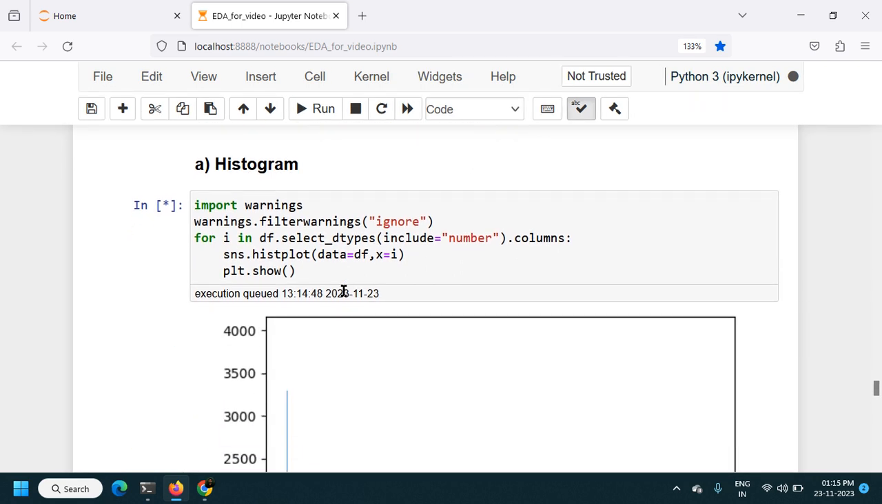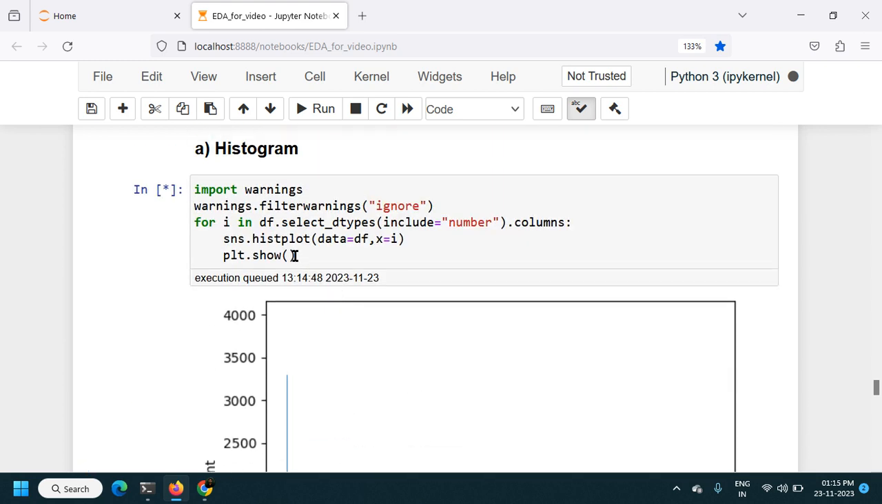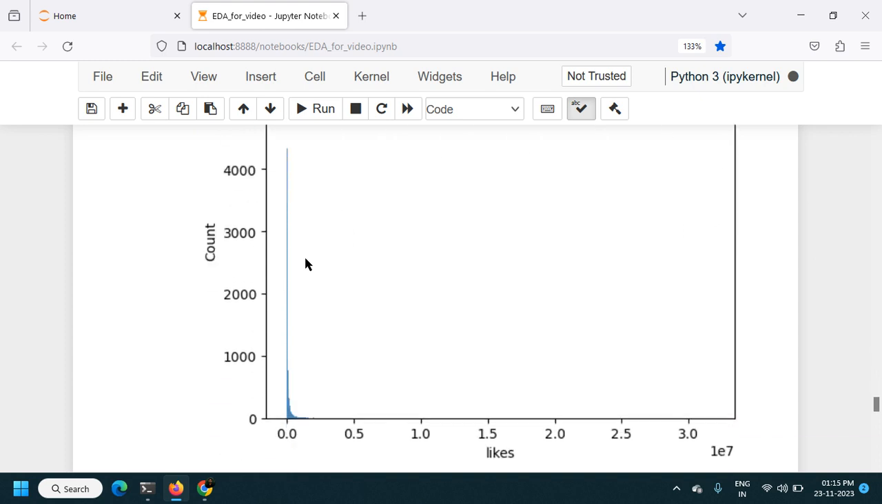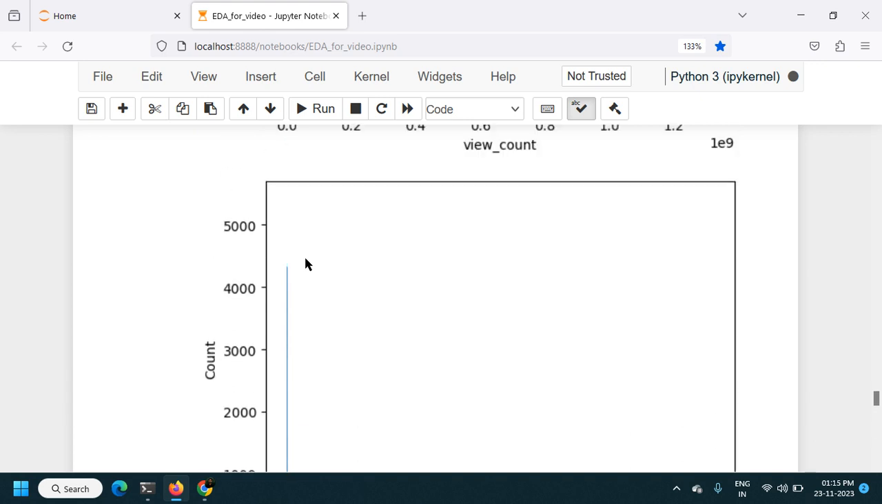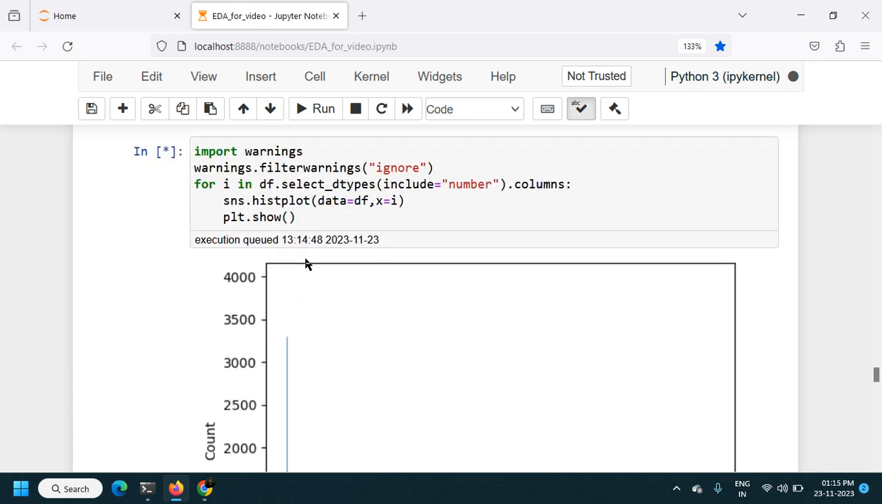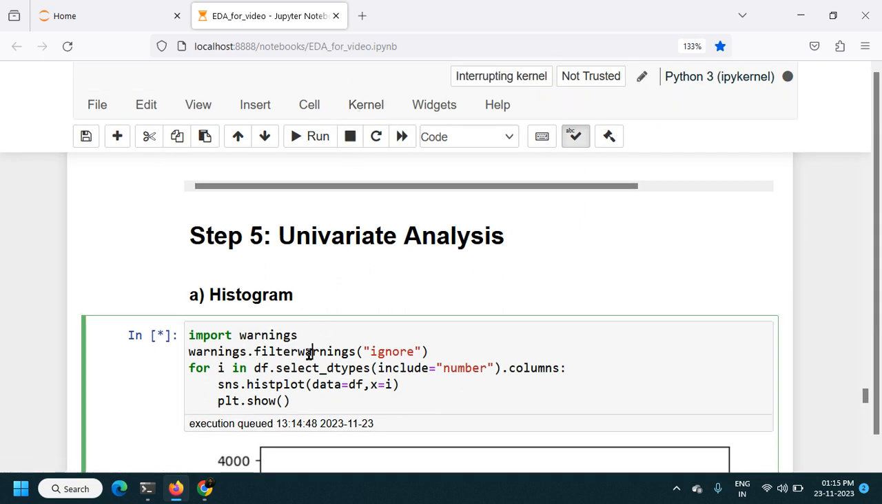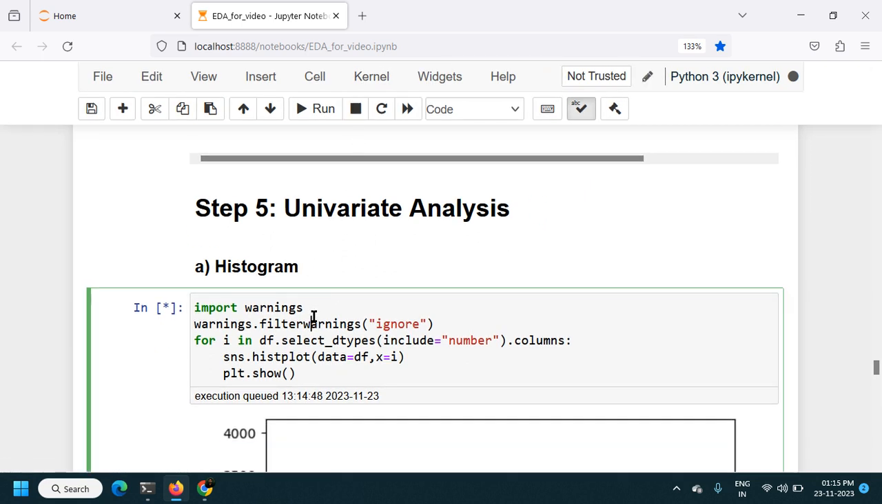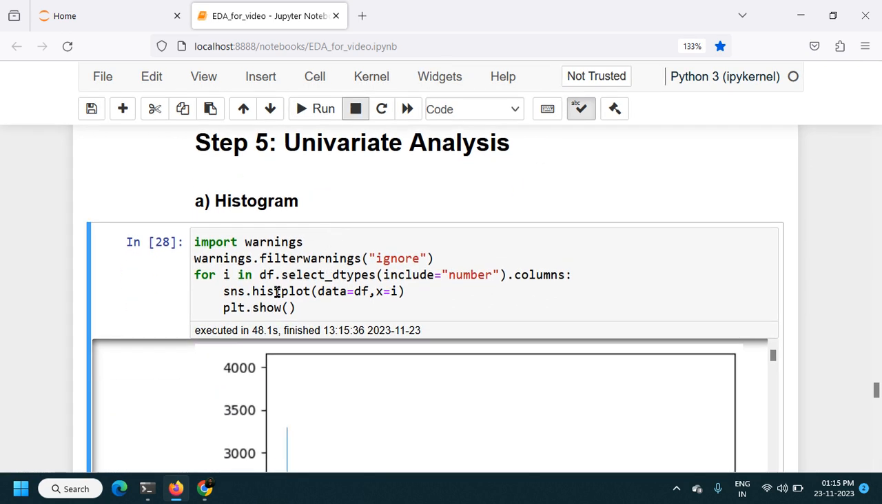It will take some time because it has many values. Plt dot show is giving me histograms like this. There is a lot of variation, and the skewness is high, I think. So let's do one thing. In place of the histogram, let's plot a KD plot to understand the distribution. I am stopping this here. Yes, we will use a KD plot in place of the hist plot.